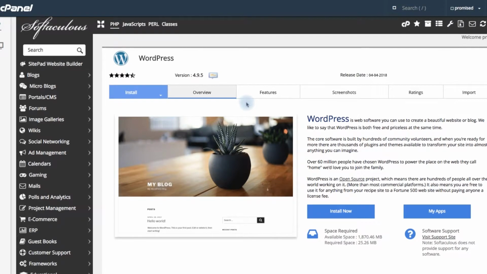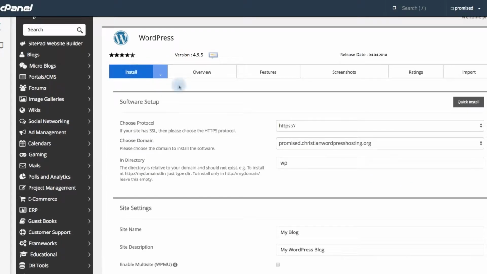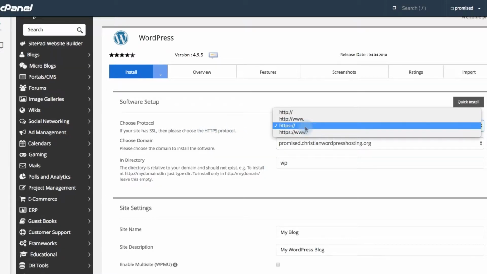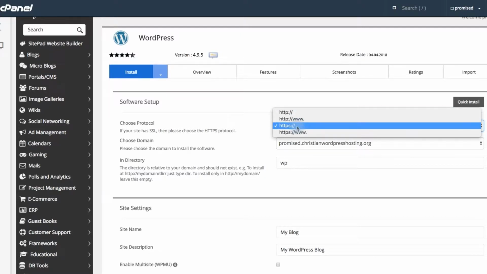Once that's ready, all you have to do is make sure you're on the install button here. Click it, and it'll ask you a series of questions that all you have to do is answer, and I'll point out some things that can cause you issues if you're not aware of them. First of all, this allows you to choose between non-HTTPS, non-secure, and secure HTTPS connections. You always want to choose the HTTPS.